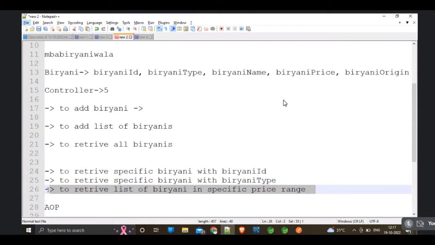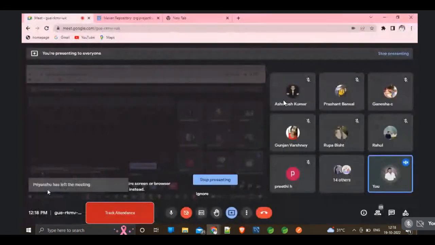We created five methods: to add biryani, to add a list of biryanis, to retrieve all biryanis, to retrieve biryani with biryani id, to retrieve biryani with biryani type, and to retrieve a list of biryanis in a specific price range. If you are clear till now, I can move forward. Is this okay for everyone? Is there any doubt, confusion, anything?